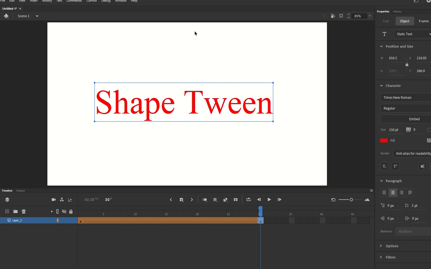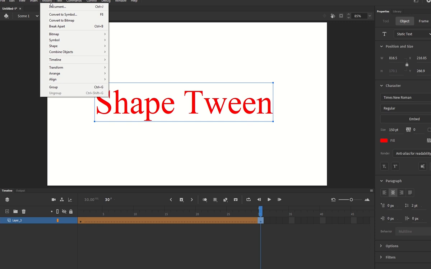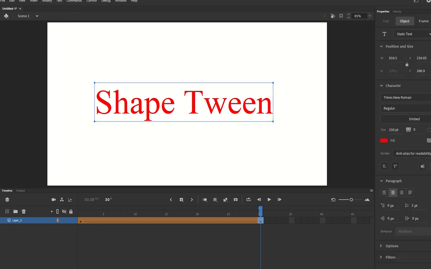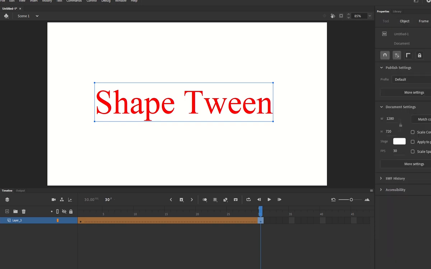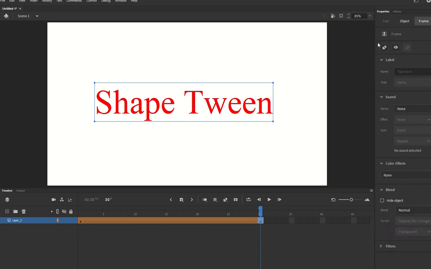You can break apart using the main menu from here. You can break apart, or you can select and go to the tool. You can do it from here. I'm not sure if you can do it from here, but see, you cannot. Anyway, I don't usually do any of these things. I usually do the shortcut, which is Control B.